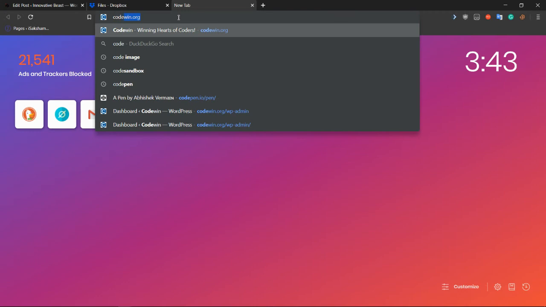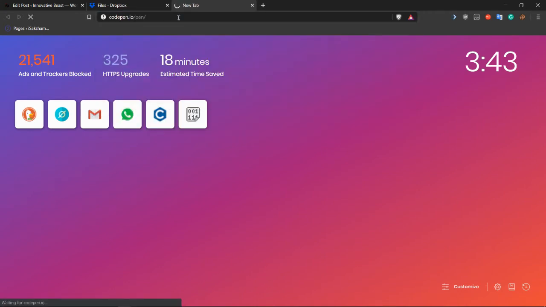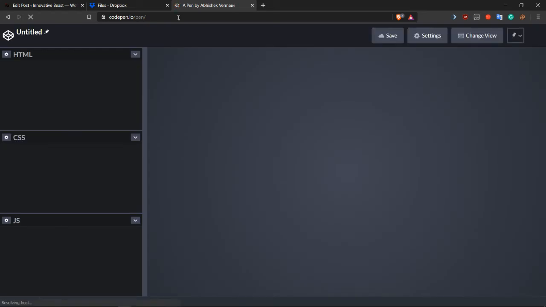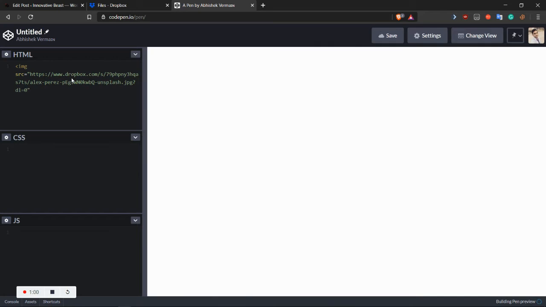Next, open your website editor. In this case I'm using CodePen. Now here you need to add the image tag and paste the link. Change this dl=0 to raw=1. Add the width. Close the tag. Let's see the preview.